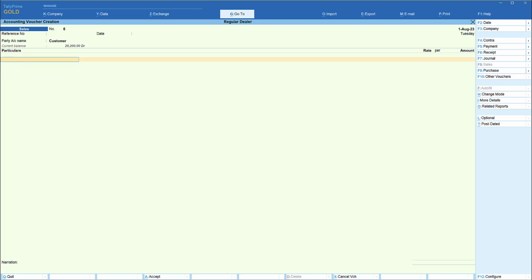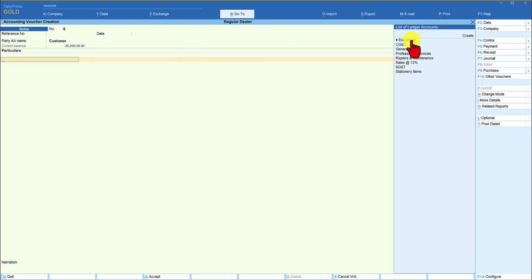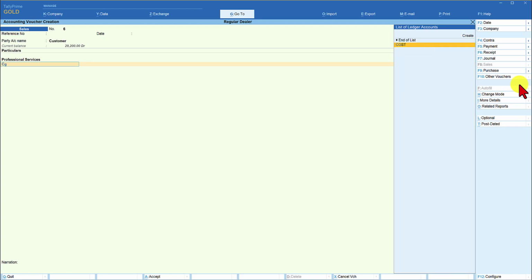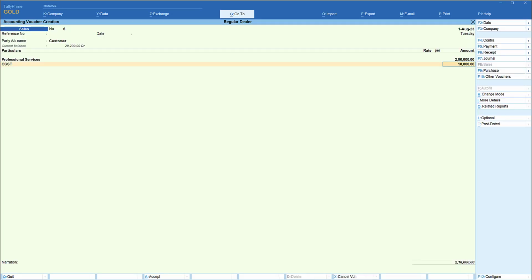So press space bar. Tally is going to give you the list of all the ledgers that you have created. Select the professional services. Enter. And the amount in the invoice that we are going to bill is, say, 2 lakh rupees. We have to charge GST. So CGST. Enter. 18,000, 9% on 2 lakh, then the SGST 18,000. Now our liability is not 36, it is not 18 plus 18, it is 18,000 CGST minus the GST liability already discharged on advance receipt.